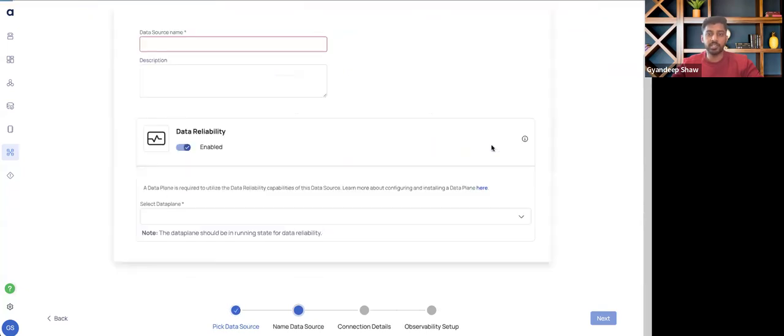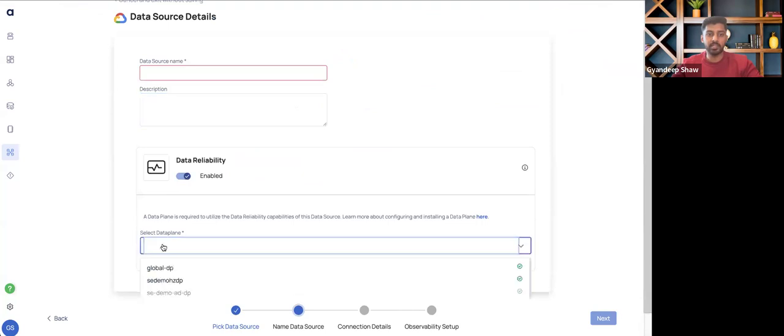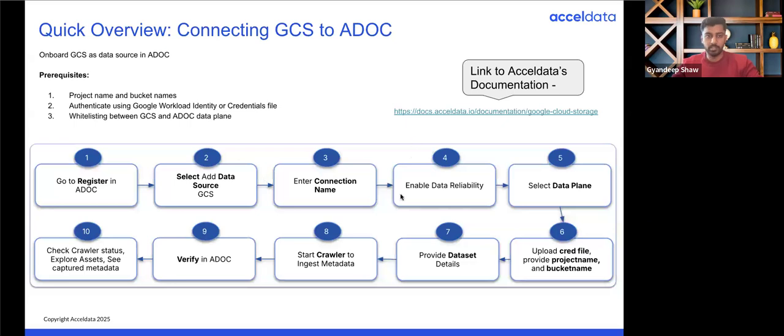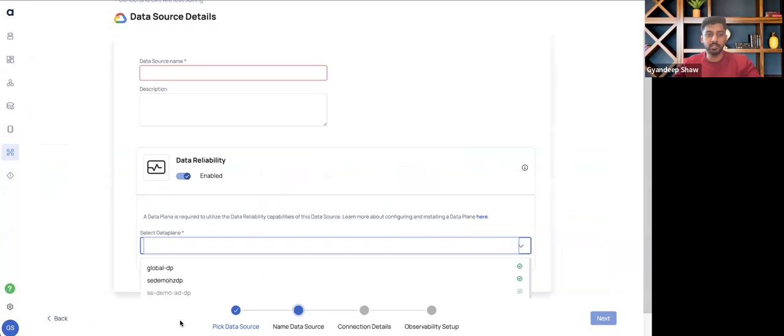So you select GCS, and then you need to provide the name of the connection, some description, which is optional, and enable data reliability and select a data plane, which is already installed. That's part of the infrastructure setup, and this data plane is something that I'm highlighting here in this slide. Once this is created, it will be available in this list here.